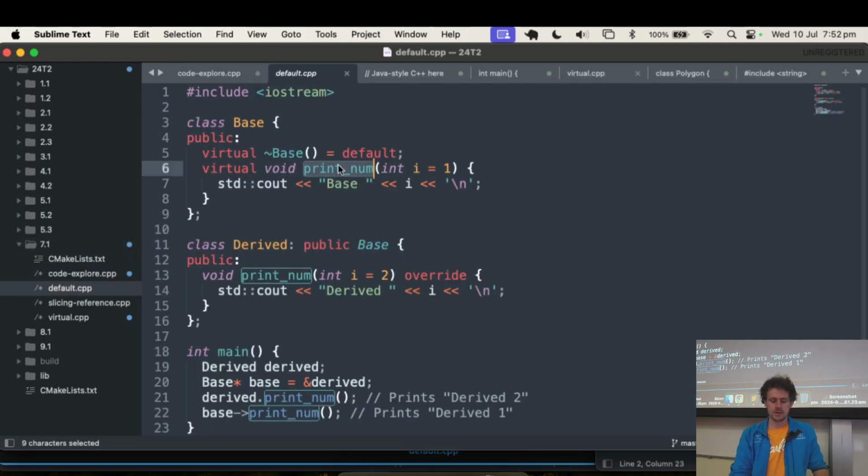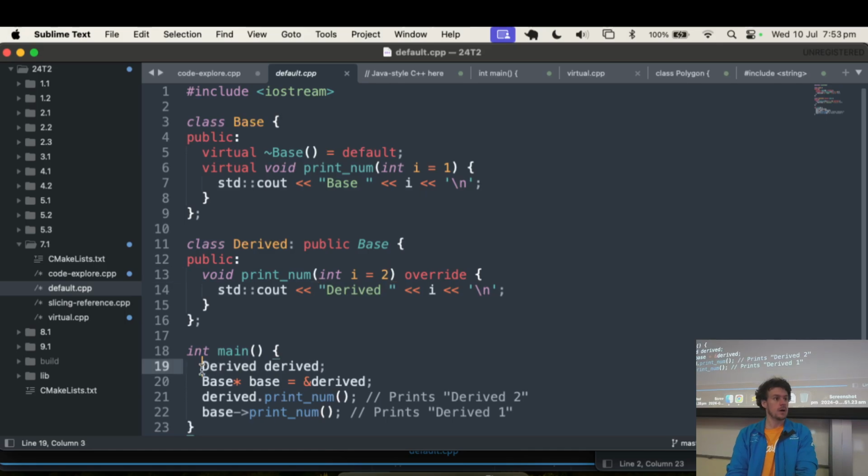It has a function called printNum. Default argument of 1. You pass in i as 1. And then we have a base here where we have a default argument of 2. Cool. I go and create a derived class, a subclass, and then I go and create a pointer to my derived class. We could do this with references if we wanted to. I think we're just having a bit of fun. And then we see what happens here. What would we expect to happen when I call derived.printNum?